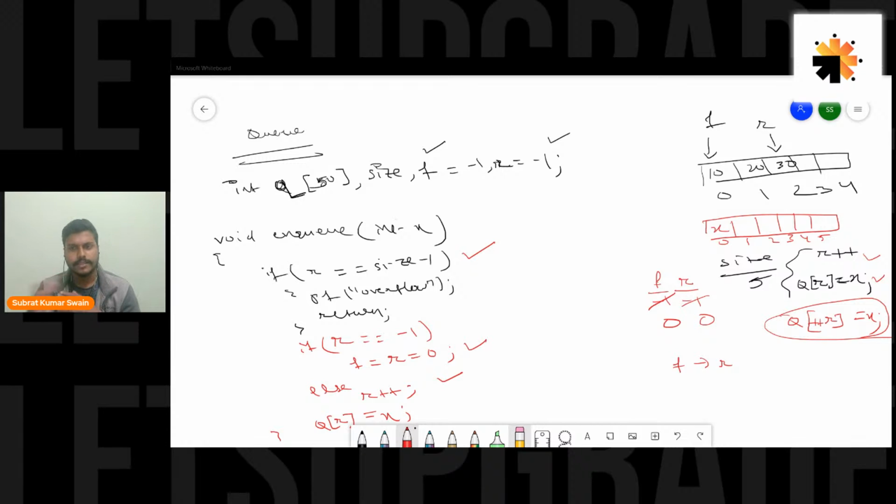And let's then get to this Dequeue operation where we will delete an element from the queue. Insertion is done at the rear end, and deletion would be done from the front end, right?